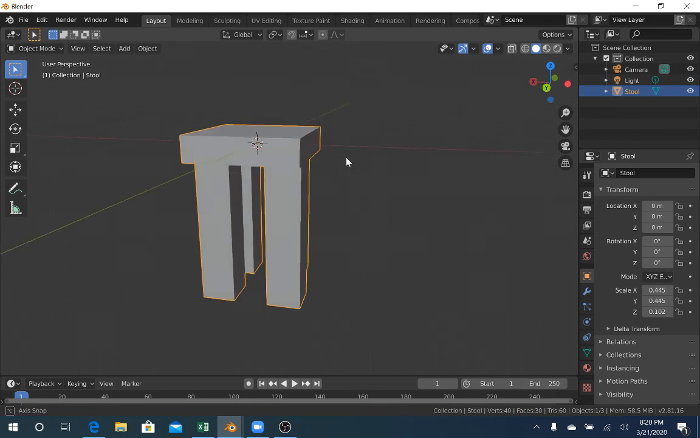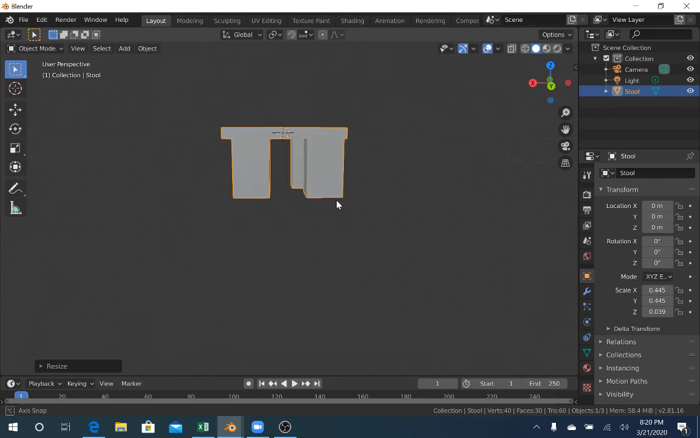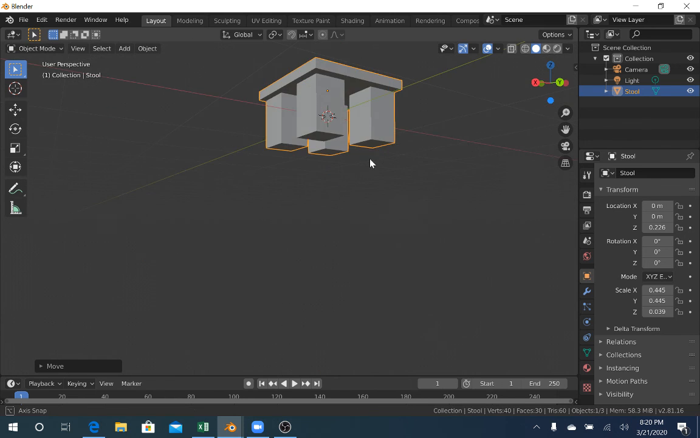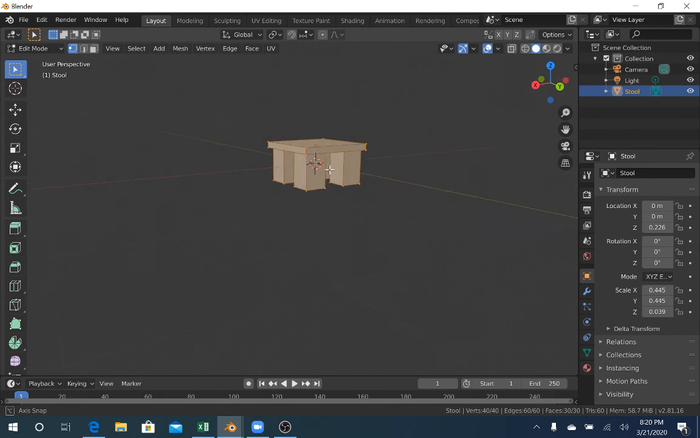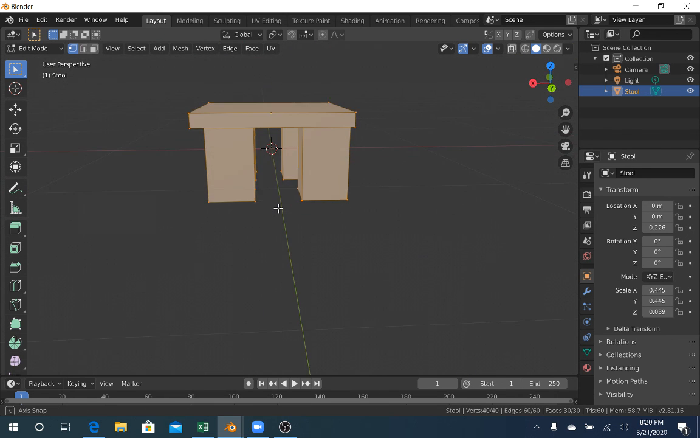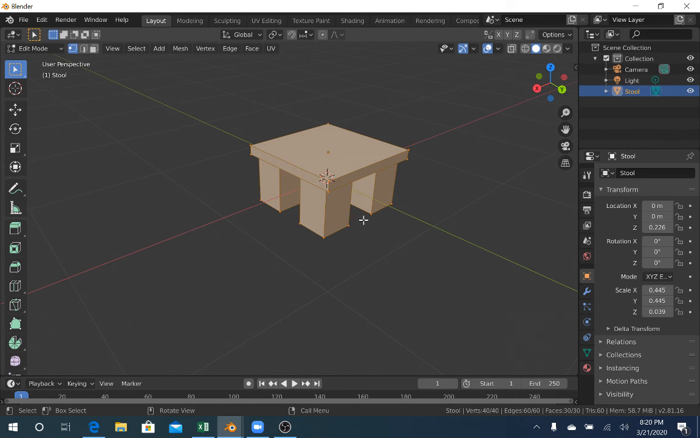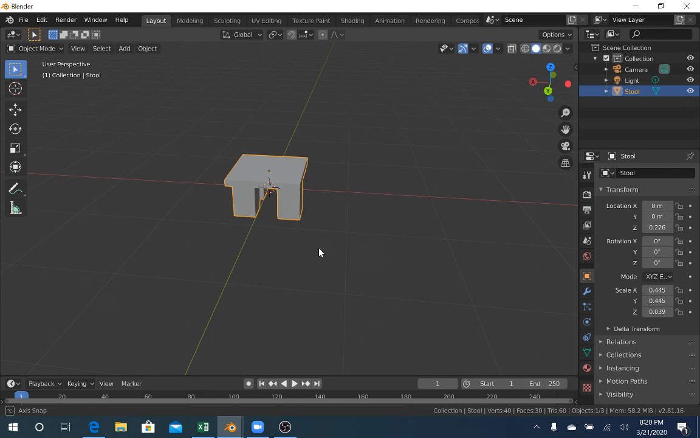So these are some basics of Blender, and I am going to go over edit mode later, because there's actually an easier way to make this stool, but I have not shown it yet. So, bye!